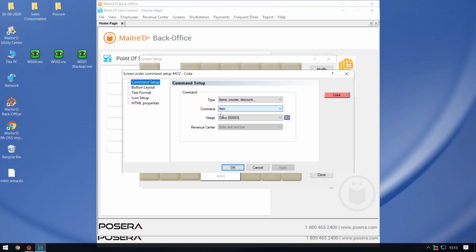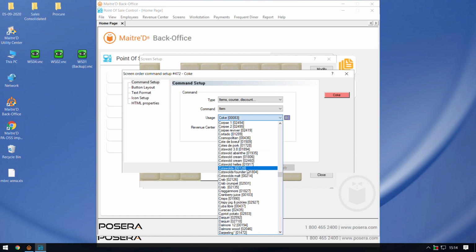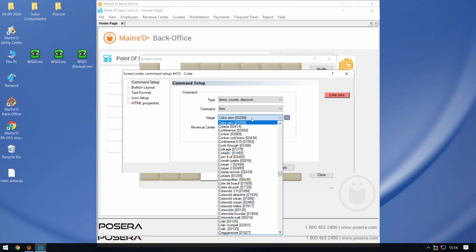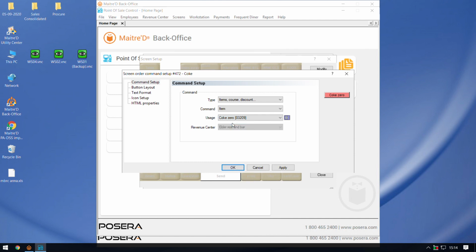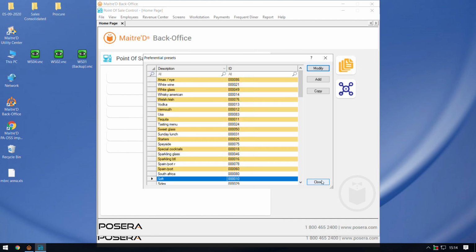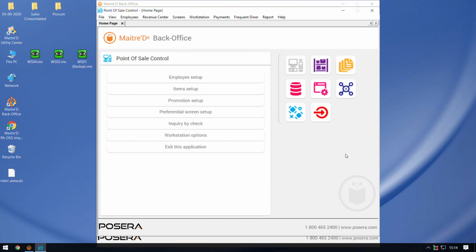Leave all that as it is, and then go to usage and click on that, and these are all your items that you have. So you can start typing in here Coke Zero, and it will come up, and then you just click on it, and this is the preview screen here where you can see Coke Zero, and you press apply, and then that item is now on your till screen. Then all you need to do is close to get out of there, close to get out of there, and if you go upstairs and press update on the tills, you'll see it there and working. That's it for now.